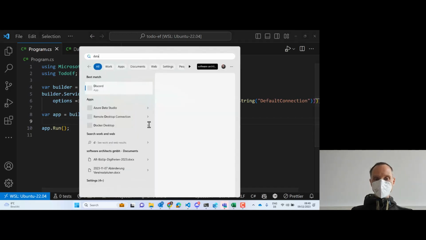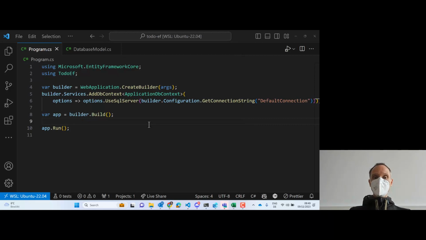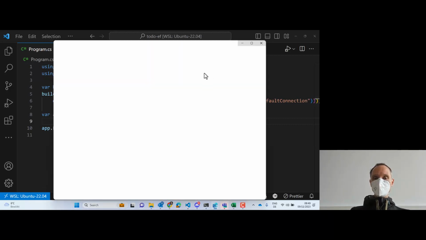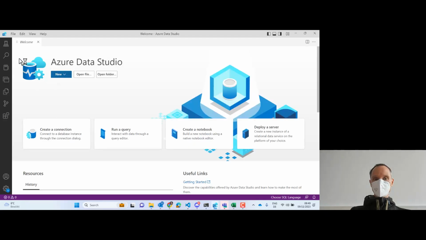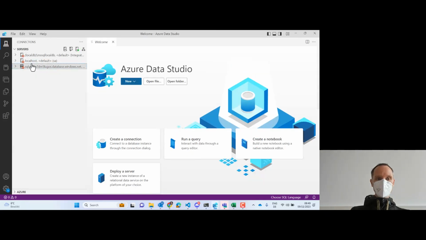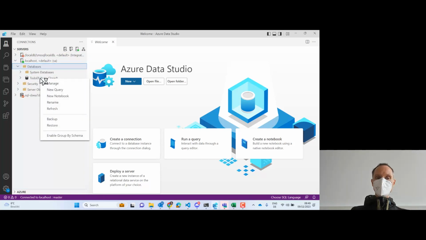So I will do the following. I will quickly spin up my Azure Data Studio. Here is my Azure Data Studio, and go to my localhost computer. And I hope that my Docker container still runs. Yes, here it is. And you see, I already tried that one.